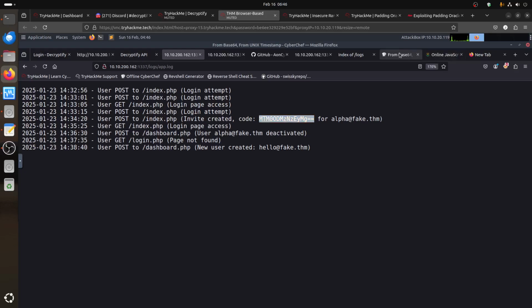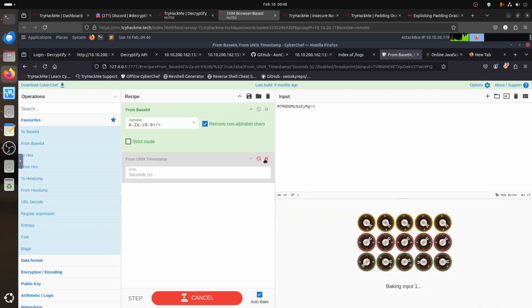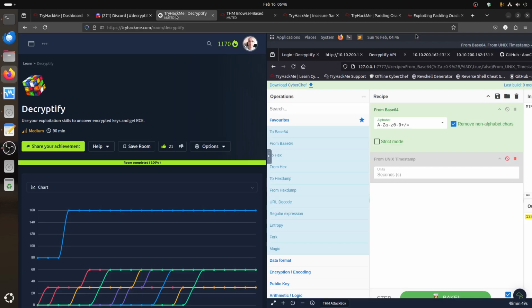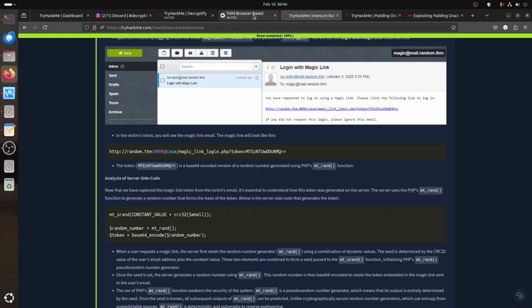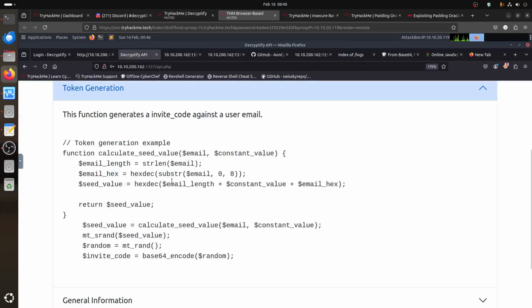We already did that, but I don't need it to convert it to time. Just block this. So we just convert it back from base64. Where's my login? So we have an invite code.